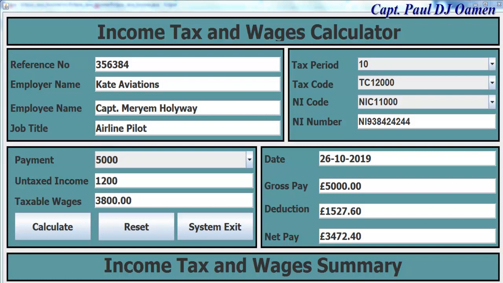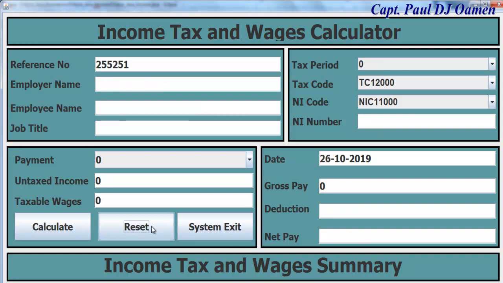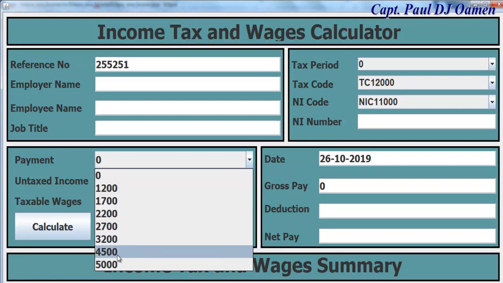Hi, and welcome to the Java Eclipse tutorial of the income tax and wages calculator. Now let me show you guys how this works. I already have some details in here, so I can always reset. As you can see, the reference number automatically comes up again, so we can always choose.